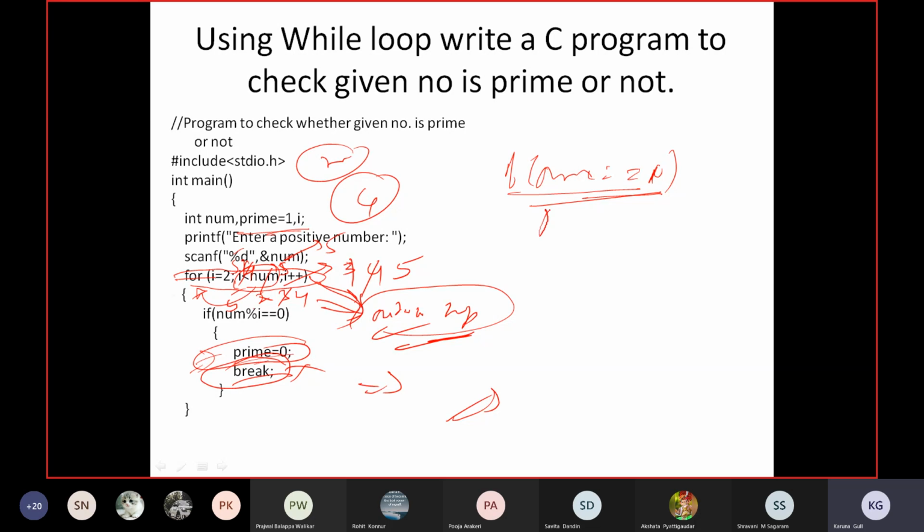If prime is equal to 1, how have I come out of the loop? Is it because of this falseness or because of break? Think and say. If I check for this, prime is equal to 1, how have I come out of this particular for loop? Is it because of this falseness of this condition or break?